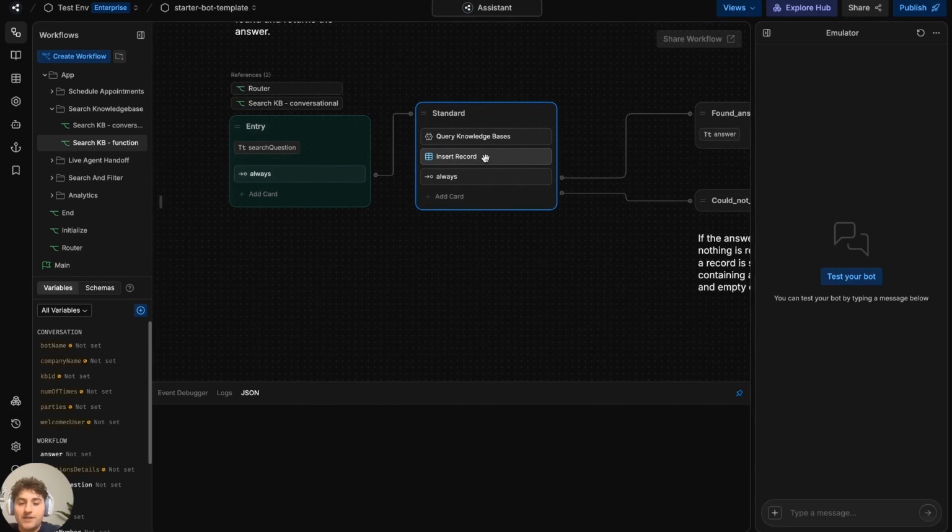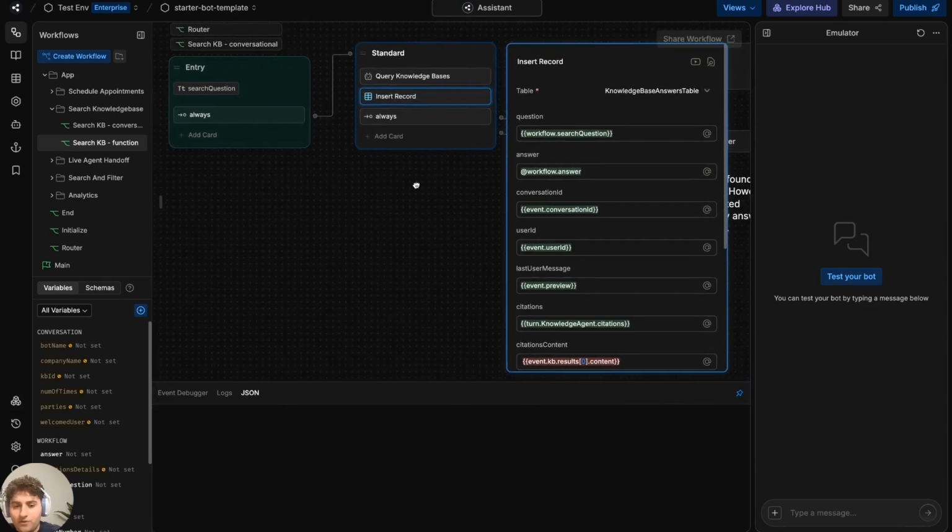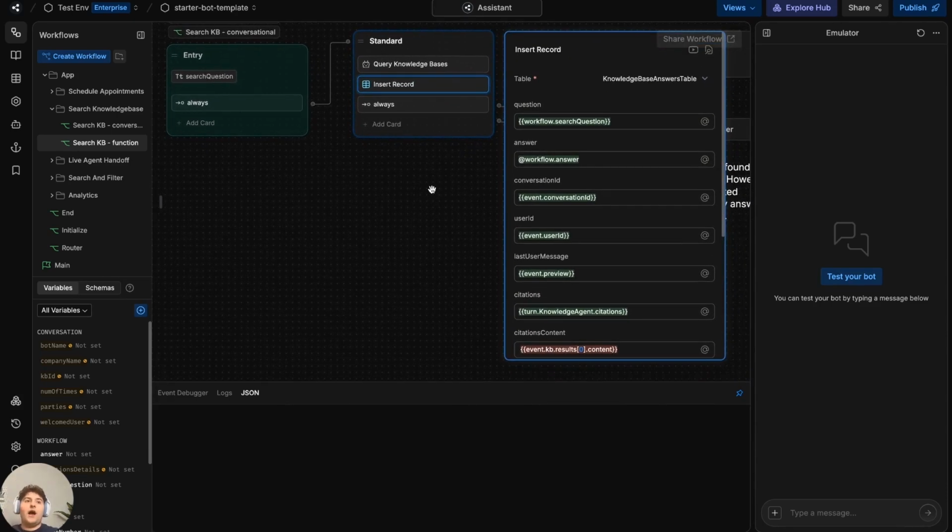And so you probably see this and you're thinking to yourself, Matthew, what is this insert record card that we have here? Basically what I want to show you is that Botpress can give us the information of exactly where the AI found this answer. Which chunk did it find it in? Which knowledge base did it find it in? What was the file name? What was the entire context? What were the citations? Everything.